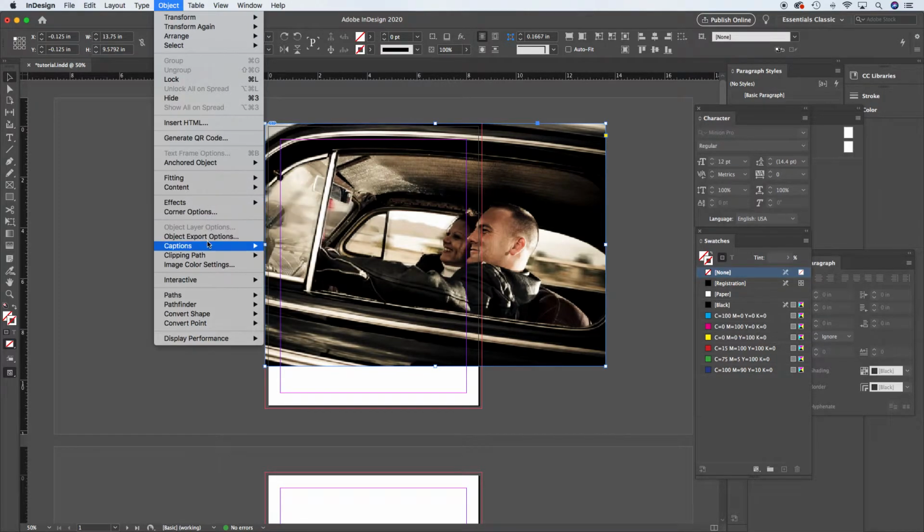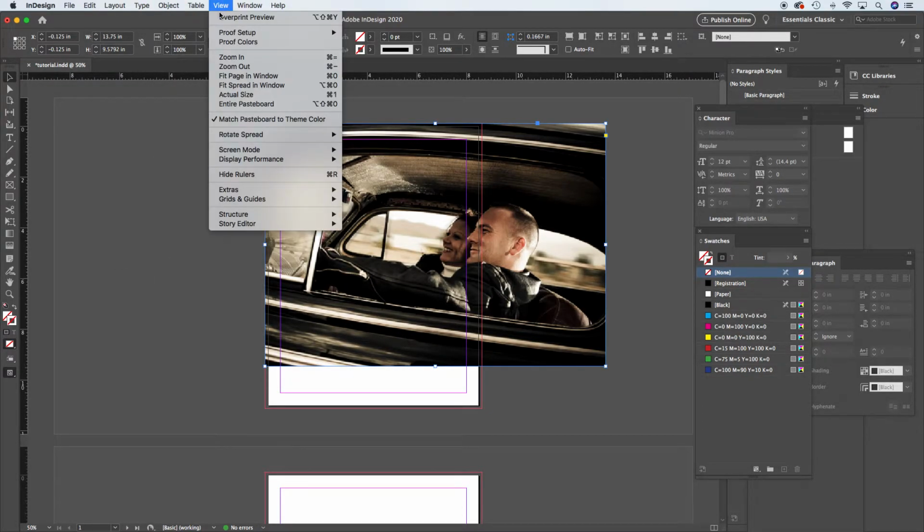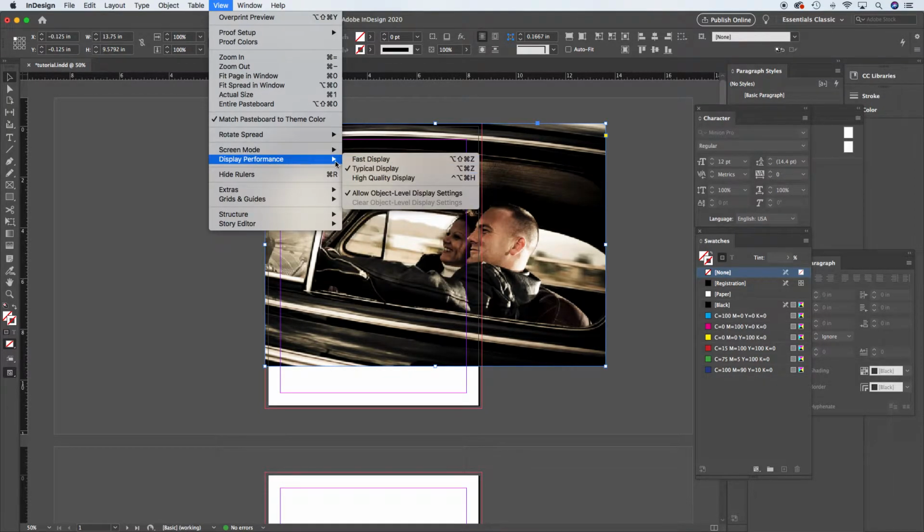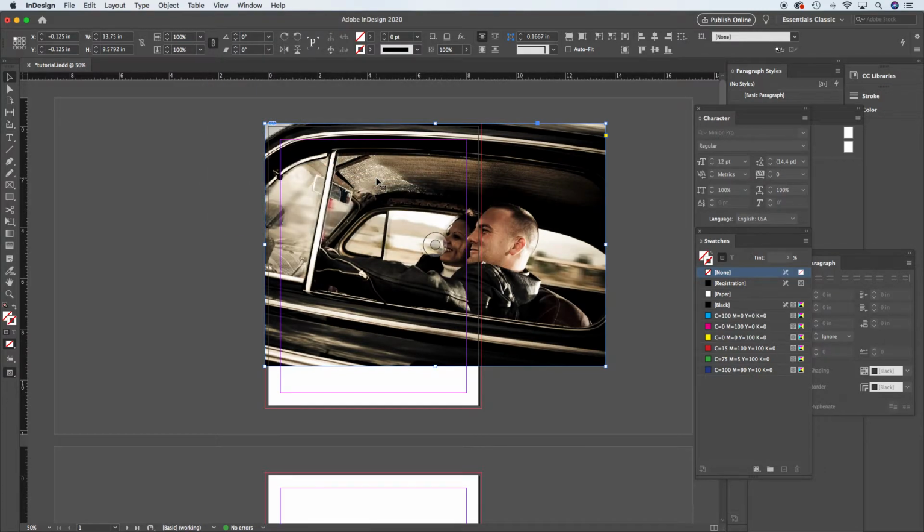So I don't do it often. I usually just do the entire thing. So here it is right at the bottom, high quality display. So I'm going to do that through View, and we'll see how well it cleans up. There we go. So it's high res and it's come out nice and crisp.